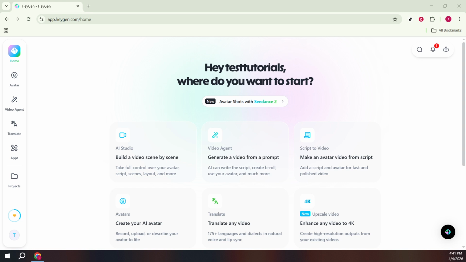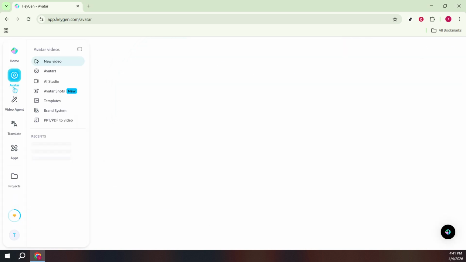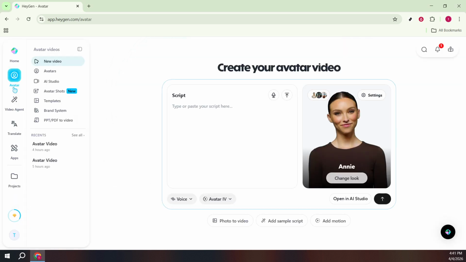First, open your browser and head to the HeyGen app homepage. If you're not already signed in, log in so you can access your workspace. Once you're in, look at the left-hand sidebar and click Avatar. This is your central hub for anything related to your avatars, and it's the quickest way to jump into editing or organizing what you've already created.